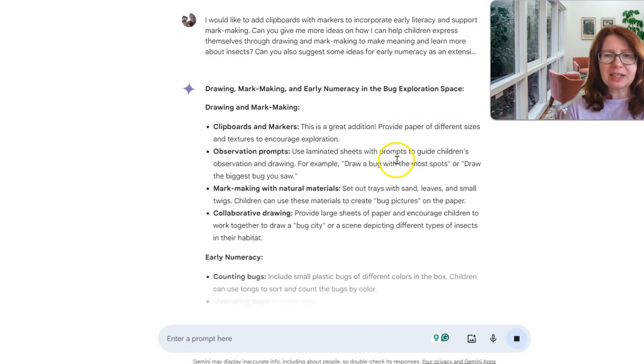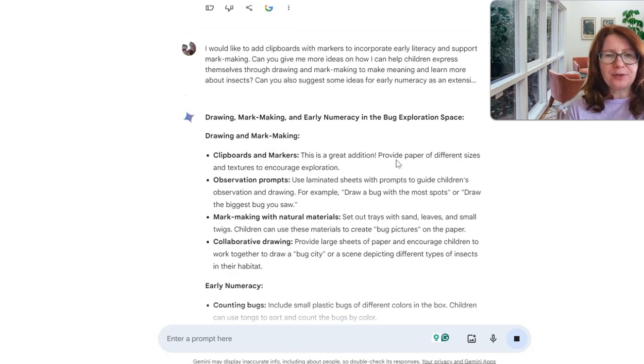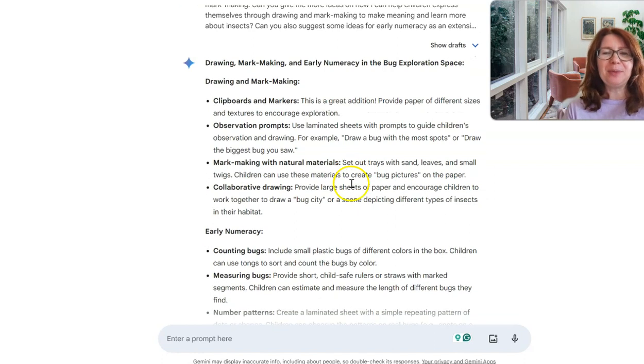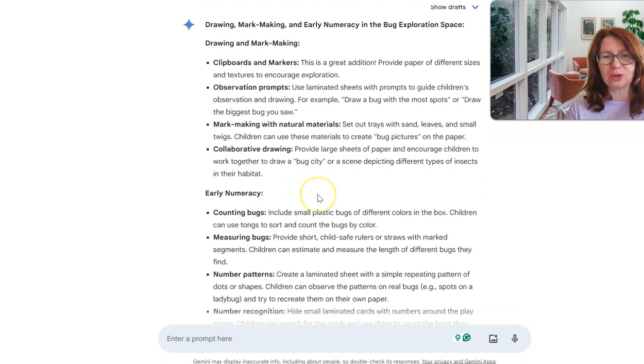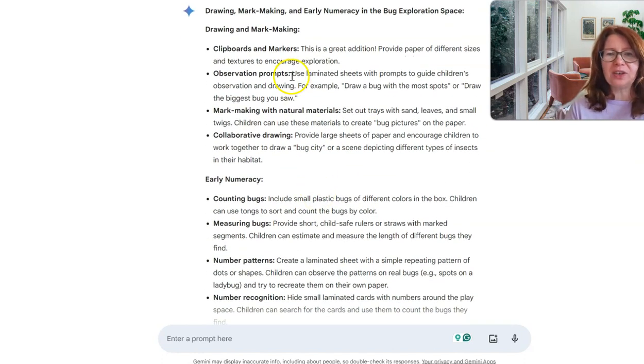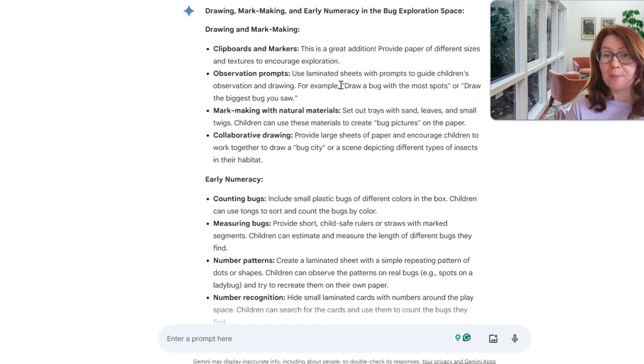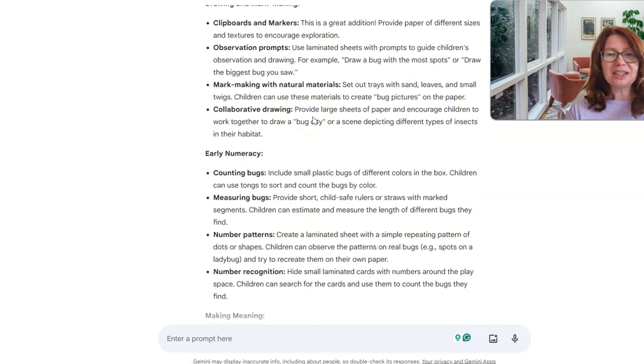Here we go, some suggestions. We have clipboards. That's a great addition. Storykate approves. Provide paper of different sizes and textures to encourage exploration. Observation prompts. Use laminated sheets with prompts to guide children's observations. For example, draw a bug with the most spots. That's fantastic. I love that. Draw the biggest bug you saw. Wonderful. That's really good.